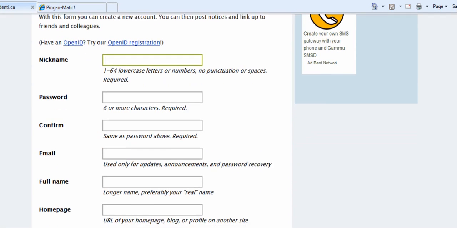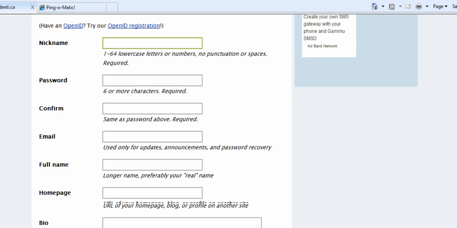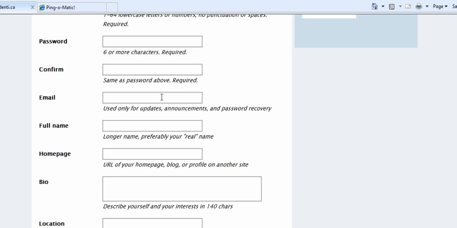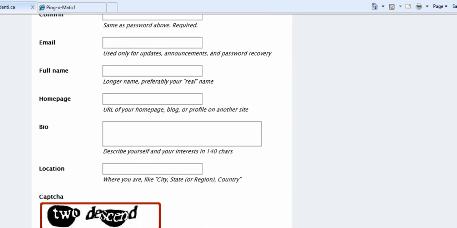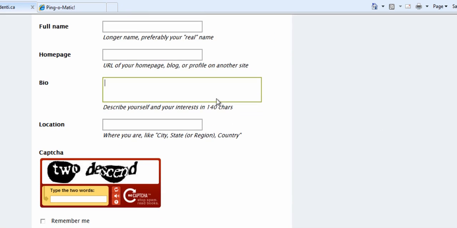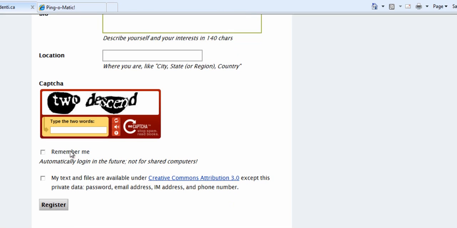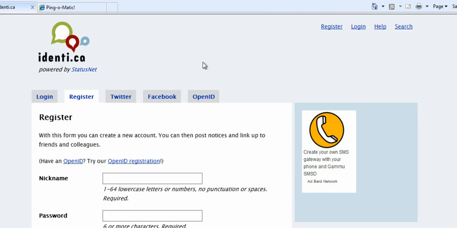It's got all this information, so I'm not going to fill this out right now. For nickname, just come up with basically a username, and try to use some keywords in there. Then password, confirm password, and email. You're going to verify it, so use your real working email. Full name, you can use your full name if you want, but I think it's better to just use some keywords. Homepage, obviously you know what that is. Bio, just write a short little blurb about you, and try to use some keywords in there. Location, just put the location. Captcha, you know what to do. And check remember me, you don't have to, but check this too. I already have an account created, so I'm just going to pause the video real quick and come back when I'm logged in.